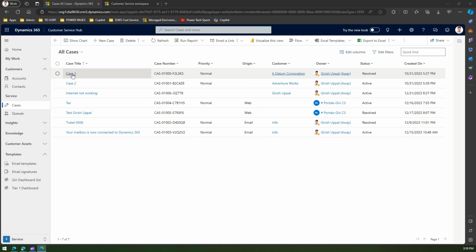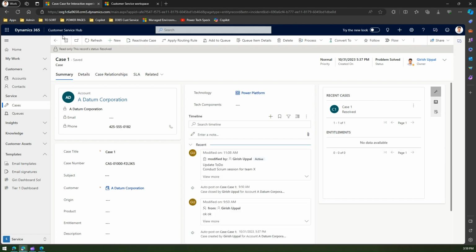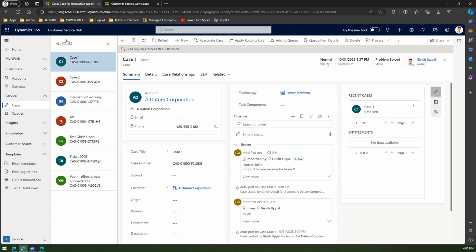Now, if I go inside one of the cases, I will see one option over here. It's a navigational component, and if I hover the mouse over it, it reads as open record sets. If I click on this, it opens in a different view.